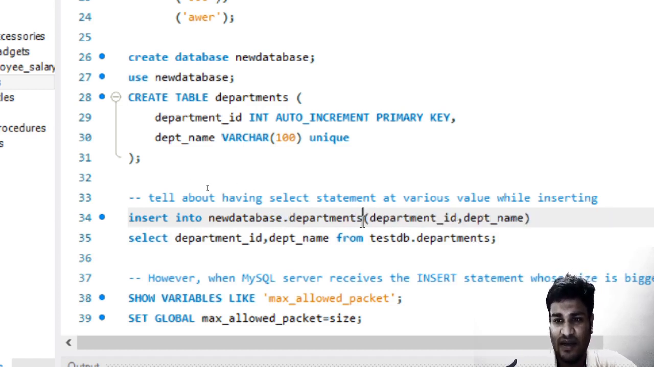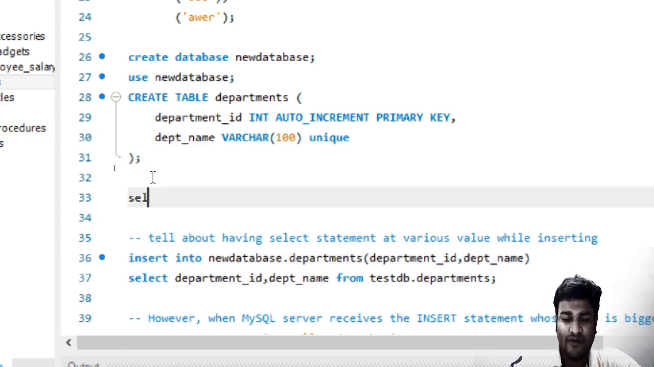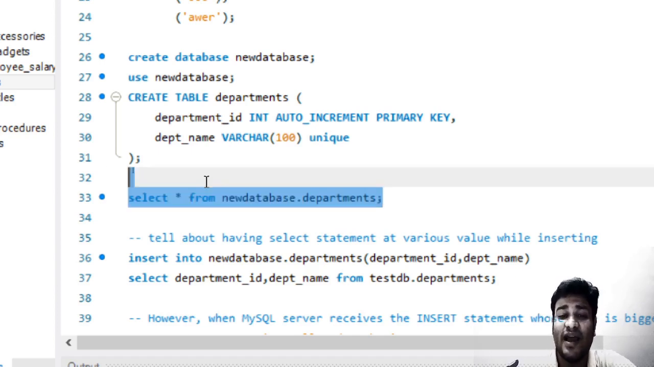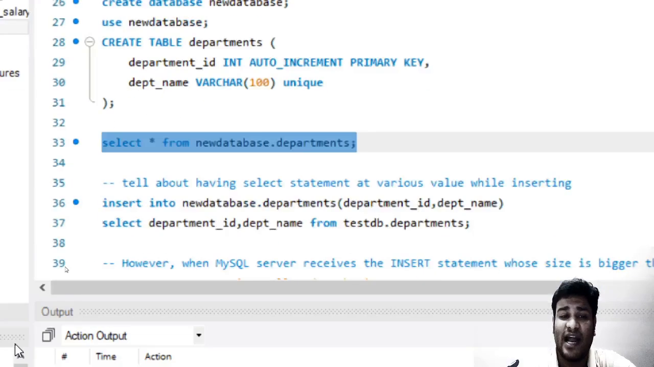I will give something like this, and I'm extracting department ID and department name. I just want to fill these two things because it does not have the department value. So what I will do, I will just select star from new database dot departments. Let me show you. So this is another way of using the table. At first I am giving the database name dot the table name. So this way you can separate different tables in different databases, and you can use the data inside them, or transfer data from one table to another.